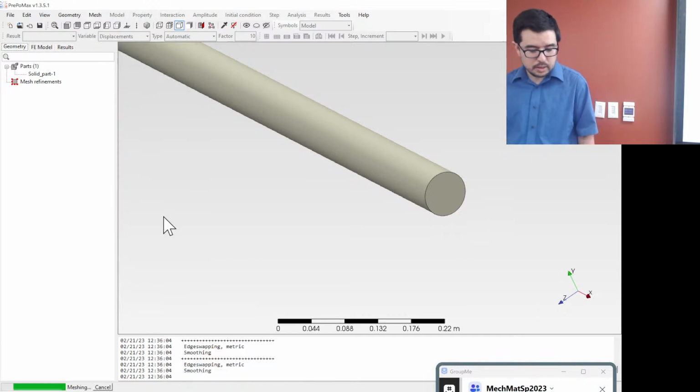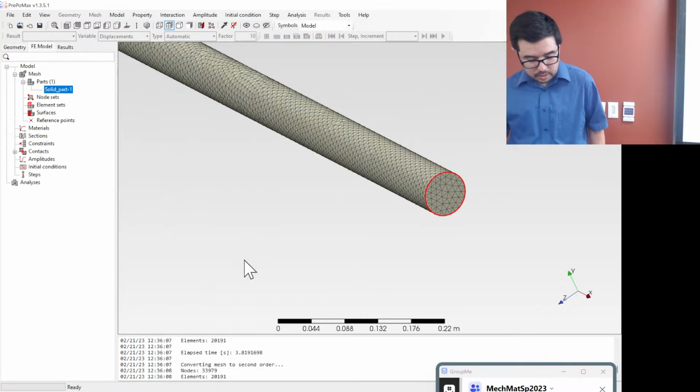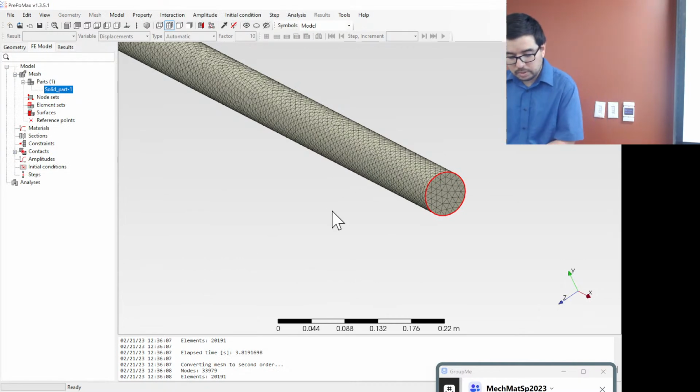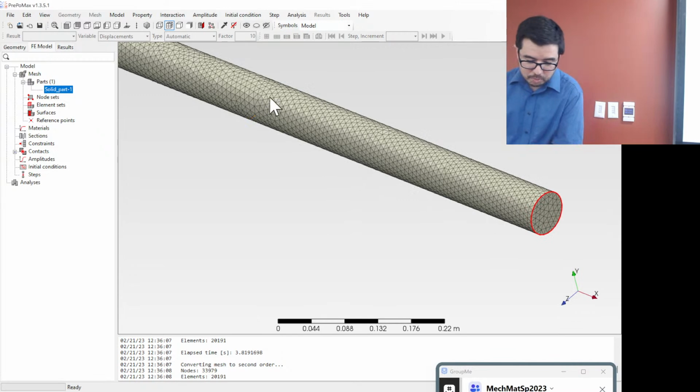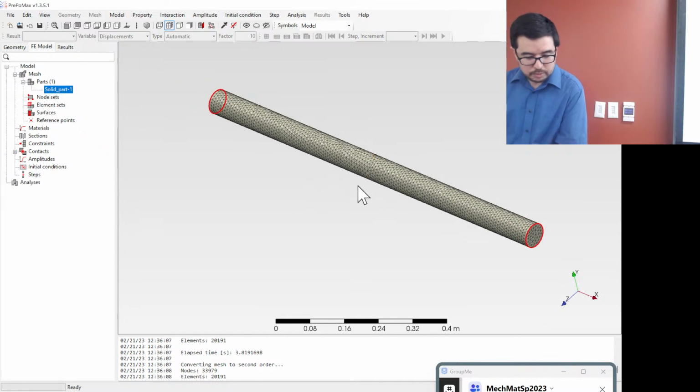Okay, got it. You can see it's kind of a nice, beautiful set up mesh. It's not that beautiful, actually. You can see there are some irregularities to it, but for our purposes, it's fine.